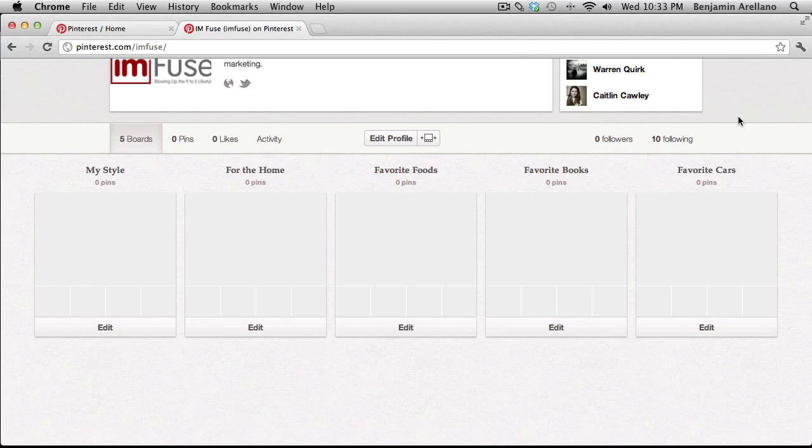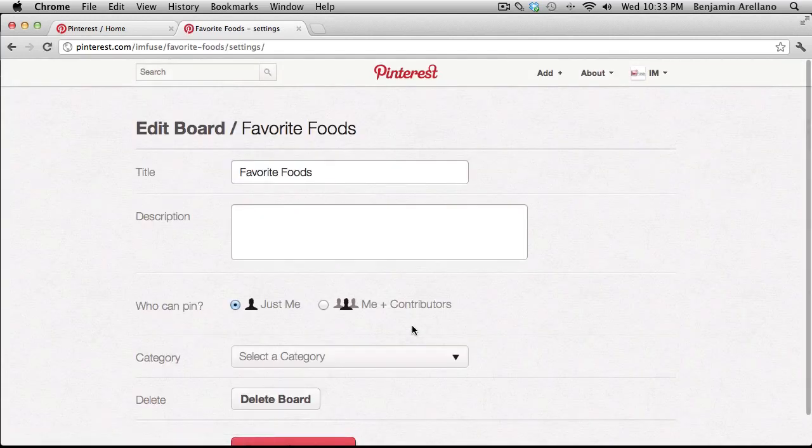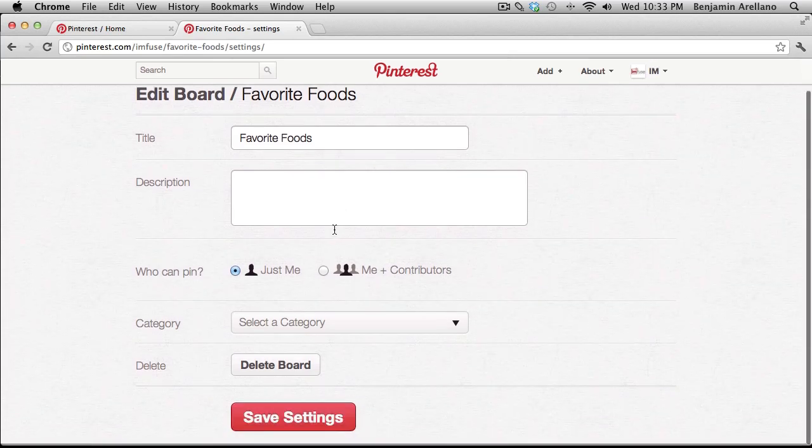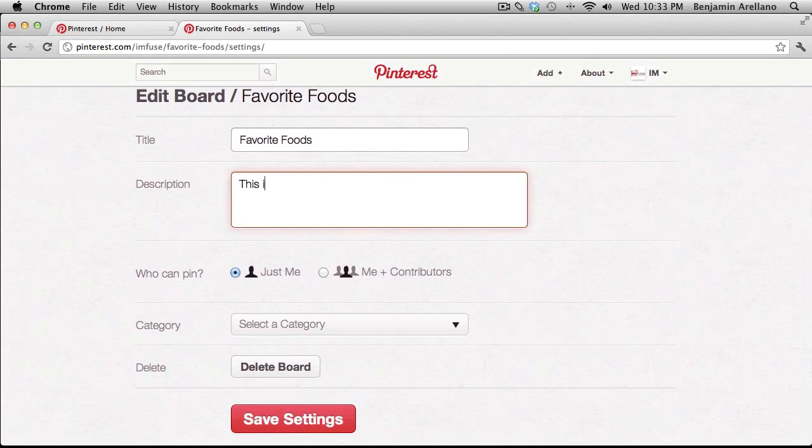So these are my pin boards, and what we can do is we can go in and we can edit them, number one, and number two, we can pin items to them. So let's just take a look really quick to see what happens when we edit one of our pin boards. When we go into our pin board, we can actually add a description. And so you can add a brief description. You can get really technical in here. You can even add hashtags.